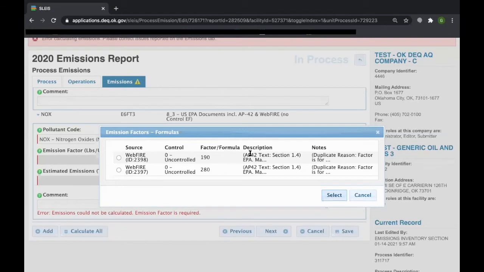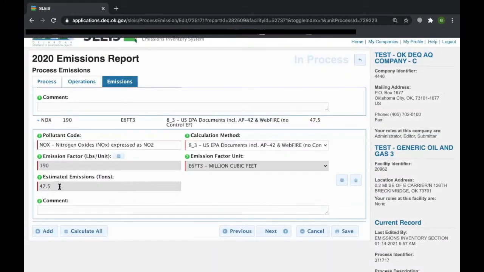Notice there are two different options for us. If you see these different options, you need to research to find out which one is the right one for you. You can kind of hover over. Oftentimes it has to do with either the year or the load. Again, research it to figure out what the proper one is. In this case, it's the 190. And there we go. There's our estimated emissions one more time.